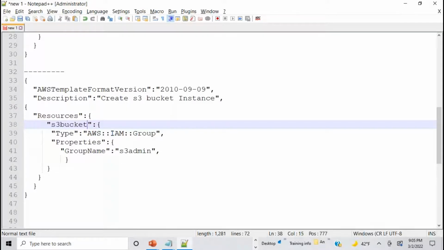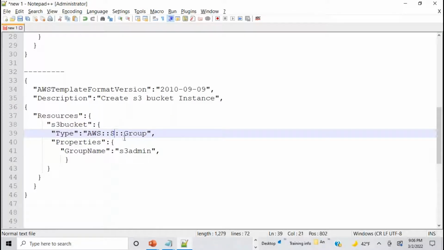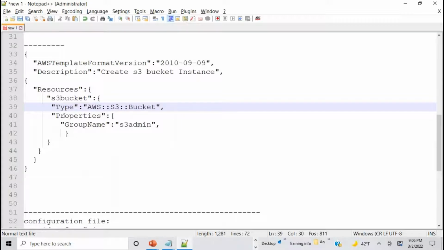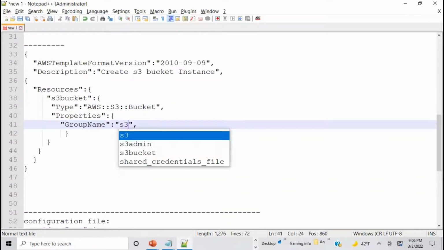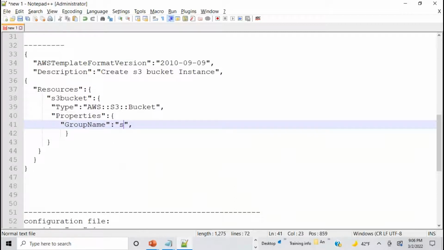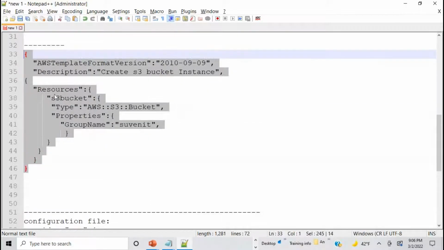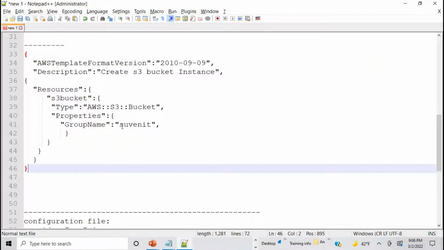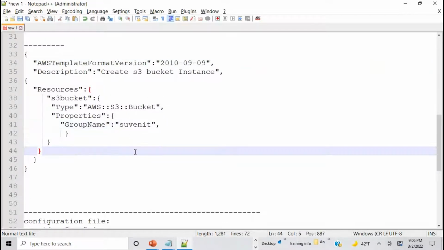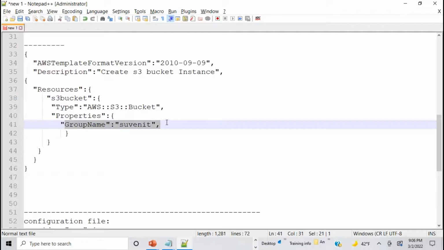AWS S3 bucket. Exactly, S3 bucket. So then the properties of the bucket: what bucket name you want. I want to create the Suvan IT bucket name. That's all. If you execute this program, you will be able to create an S3 bucket. What you did exactly here is, you provided your name, that's all.